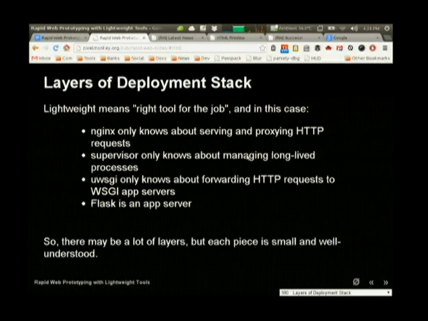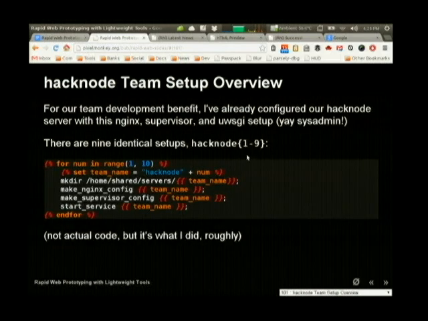Nginx only knows about HTTP. Supervisor only knows about managing services. uWSGI is a service that we're installing in supervisor, and all it knows about is converting HTTP to WSGI requests. And then Flask, all it knows about is WSGI, so all it knows is how to receive those HTTP requests and respond to them. And so we fully understand how every piece of our web stack is working, from front to back. It's no magic here, right? It's just things moving through a pipeline.